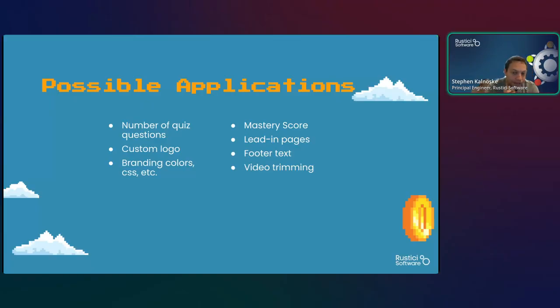I've seen a lot of people do the mastery score of the course. Like, if one client wants 80% mastery, another might want 70% mastery. You can pick and choose per client. And then lead-in pages, you saw a lot of clients like footer text, putting their little, for help, contact the IT desk or this phone number.